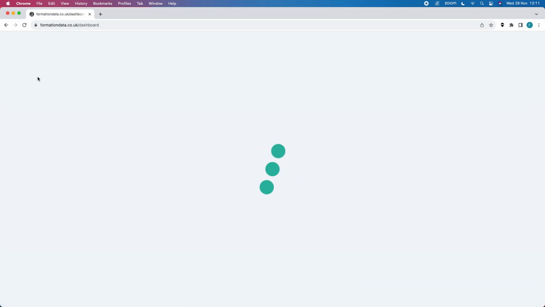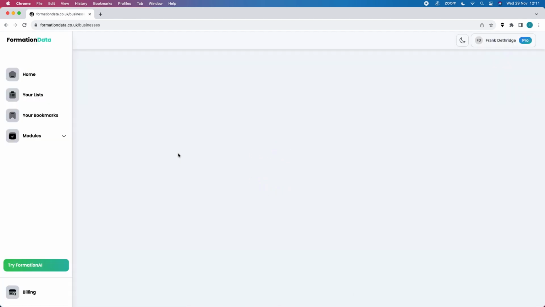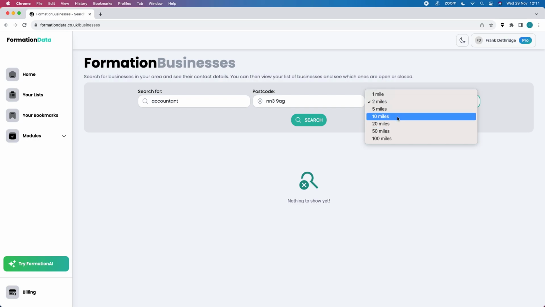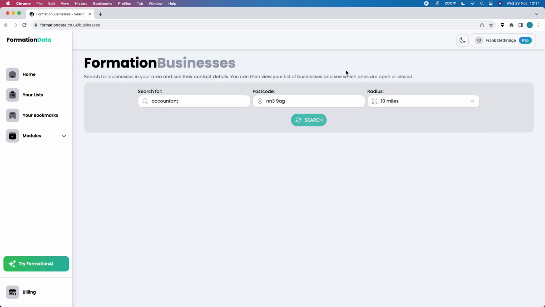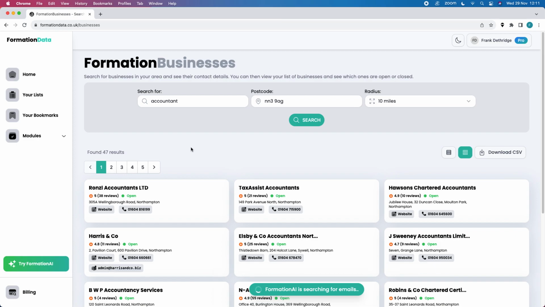Another module that would be really useful is formation businesses. Now this is for established companies. We can set an industry, a postcode and a radius. So sticking with accountants, we could type in the keyword accountant, we can type in a postcode, and we can select a radius. And there we go, we brought back 47 results.